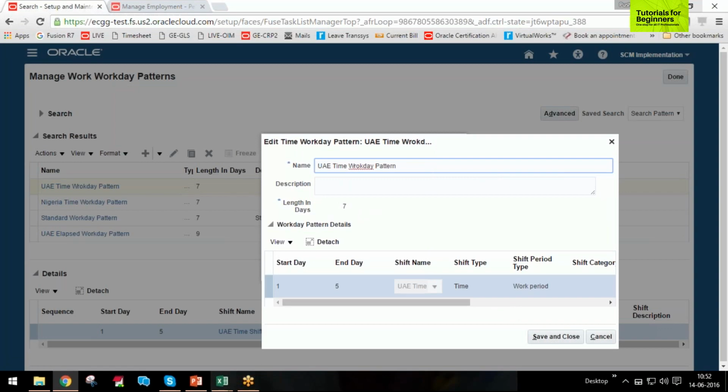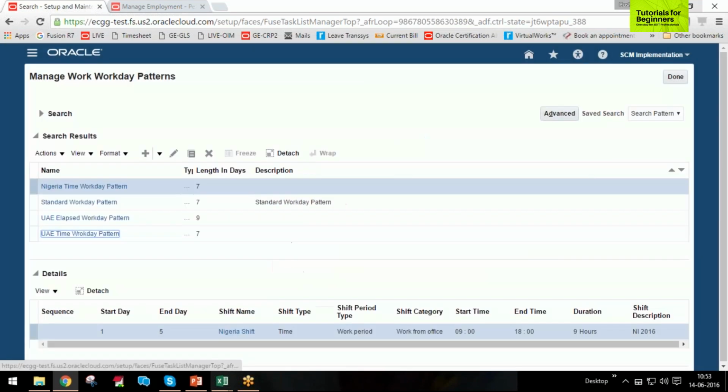So here we have given a general rule, like the length is 7 days, out of which 5 days are working, wherein start day is 1 and end day is 5. Okay, and we associate the shift we have created here. And these are the details which we give in workday patterns. So the length of days of the shift is 7 days, out of which only 5 days are working, and it will take the other 2 days as off days. Okay, so the first step is to create the shift, and the next step is to create the workday pattern.